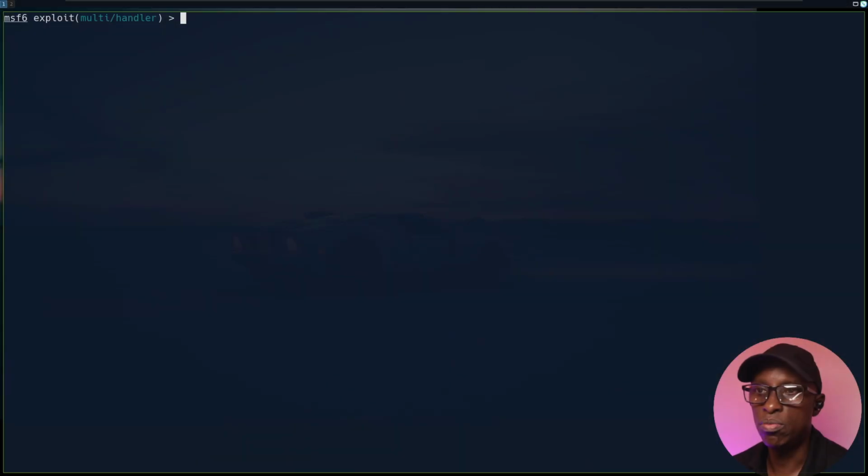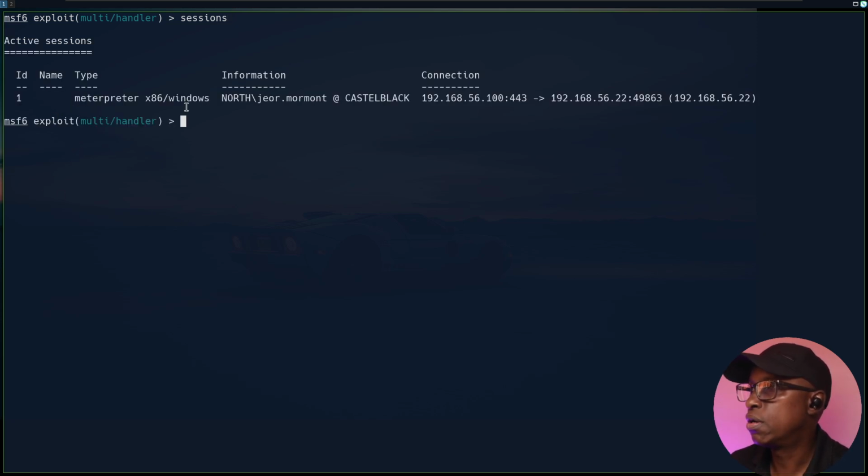So I'll quickly go through the demonstration just to go through what needs to be done. I've just got a Meterpreter shell here, and if I do a session, you can see that we've got a Meterpreter shell to this machine, and it's an x86, not a 64. I've got this user gr.mount, and this is the machine here.